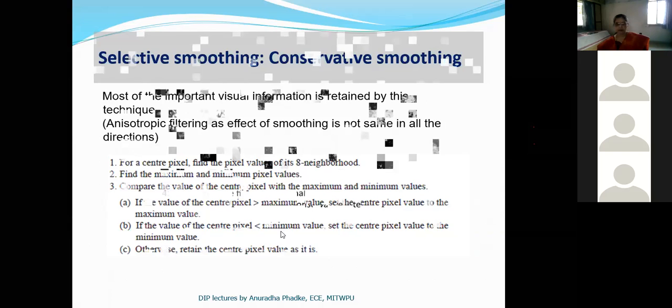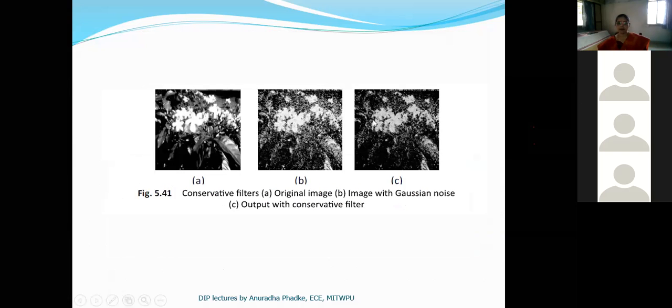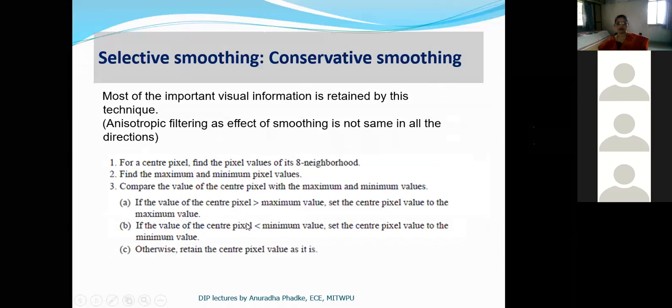Here one example of conservative filtering is shown. This is your original image. This is the image corrupted by Gaussian noise. And then if we apply conservative filtering, we get this result. So this Gaussian noise is reduced to a large extent because of conservative filtering. So this is the algorithm for conservative filtering.